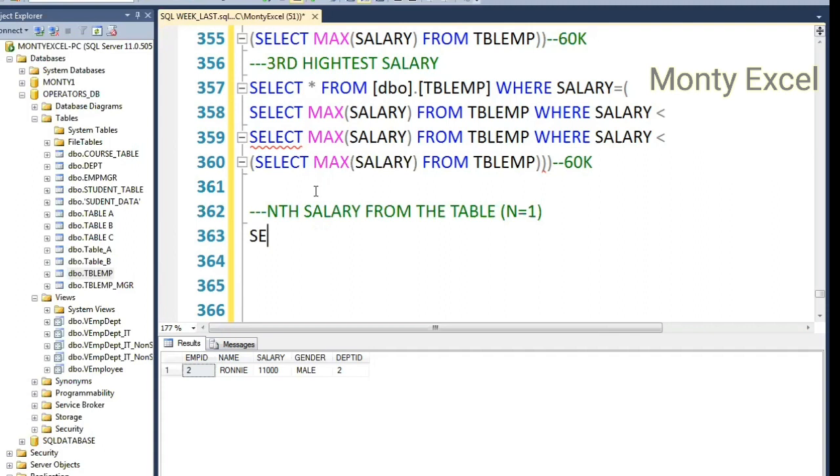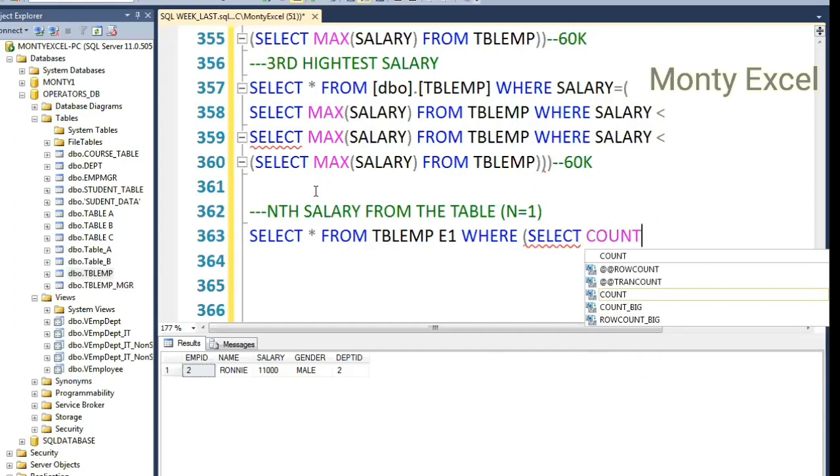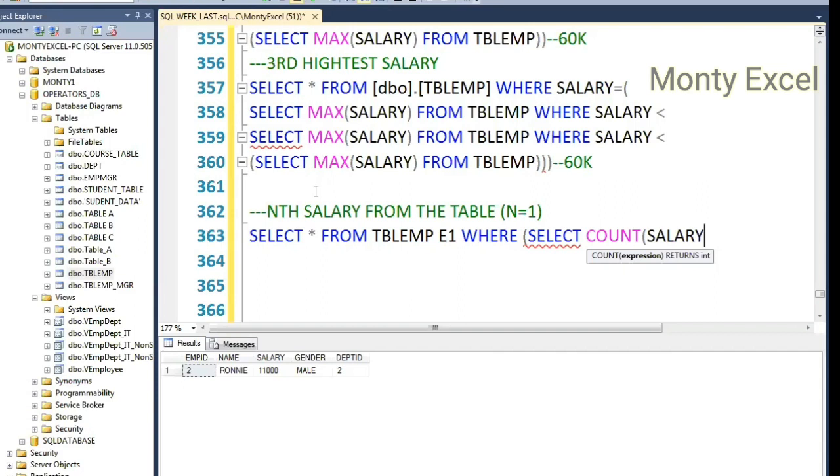For that, first use the statement as usual, select star from table. What is your table name? That is DBLEMP. Then give it an alias name because you keep using it, E1. Then use the condition where, let me finish this query first. I'm trying to write the inner query. I want to count the number of column for salary because I'm looking for the salary here, from emp e2, which is your own table again, giving another alias.